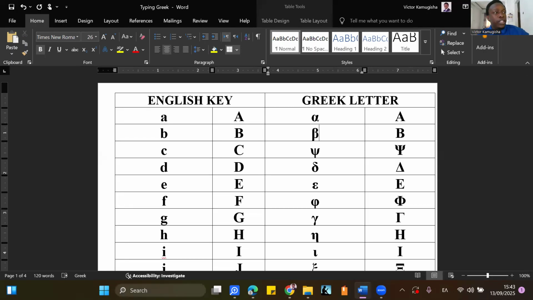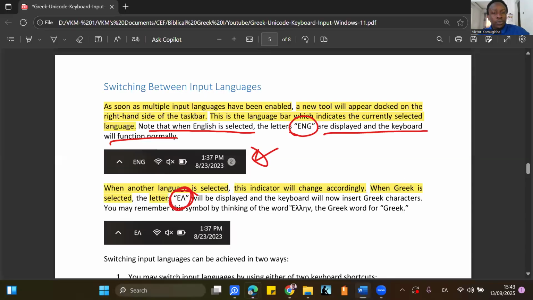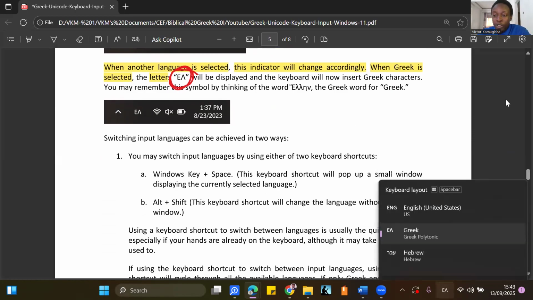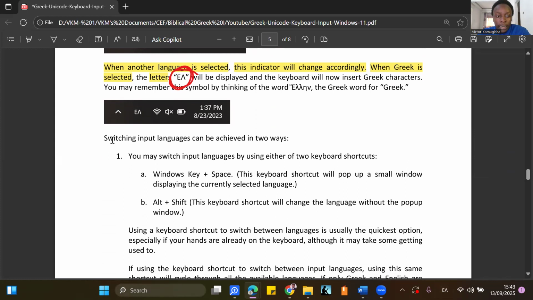Okay, so we go back to the guidance. We have seen that switching languages, apart from clicking here, there's also a shortcut. Switching input languages can be achieved in 2 ways. And what are those 2 ways? You can press the Windows key plus space.